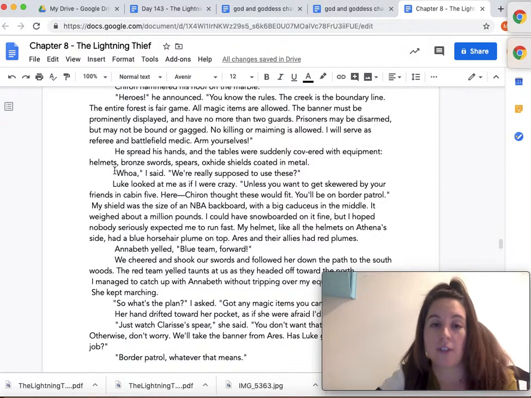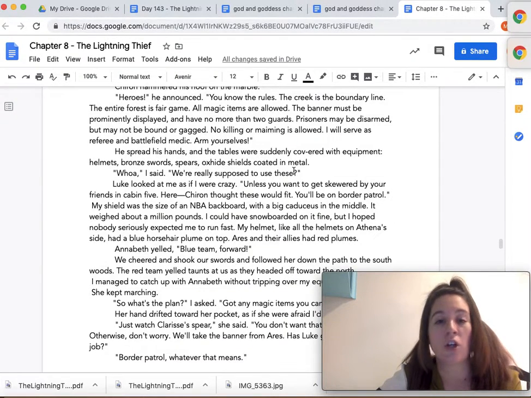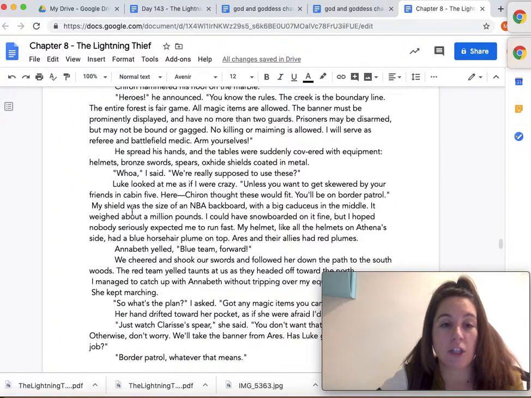Helmets, bronze swords, spears, oxhide shields coated in metal. Whoa, I said. We're really supposed to use these? Luke looked at me as if I were crazy. Unless you want to get skewered by your friends in Cabin 5. Here, Chiron thought these would fit. You'll be on border patrol. My shield was the size of an NBA backboard, with a big caduceus in the middle. It weighed about 1,000,000 pounds. I could have snowboarded on it fine, but I hoped nobody seriously expected me to run fast.